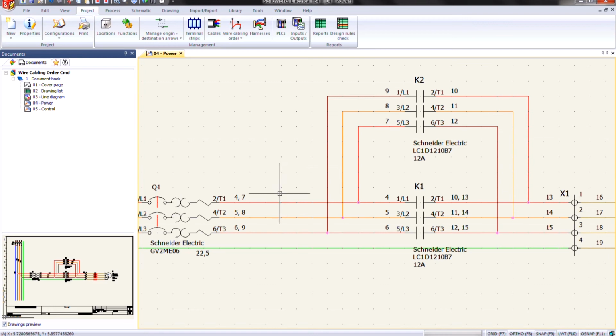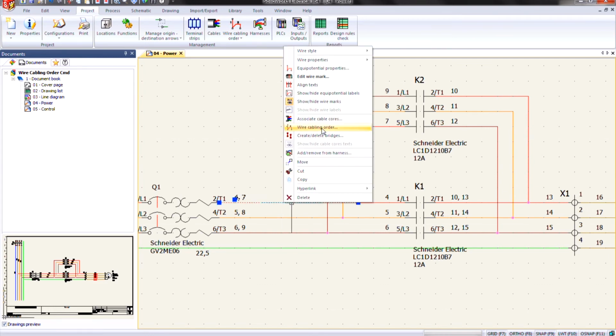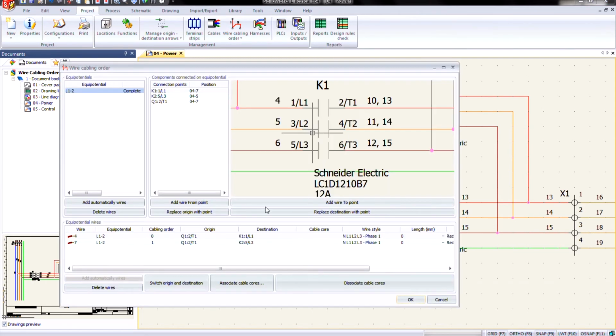Maybe we want to do it a different way. So to do that, what we can do is right-click and select the wire cabling order command. So right away, what we can see from this command is the wire that we're dealing with is the L1-2 wire, with each of the individual wires, 4 and 7, with their origin, Q1 in both cases, and then their destination, K1 in one, and K2 in the other.